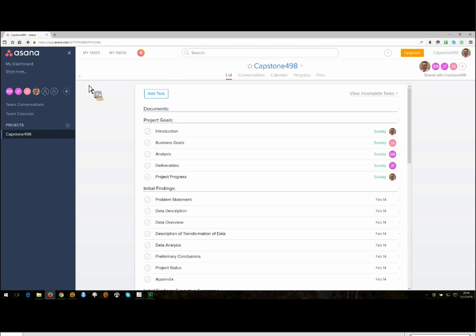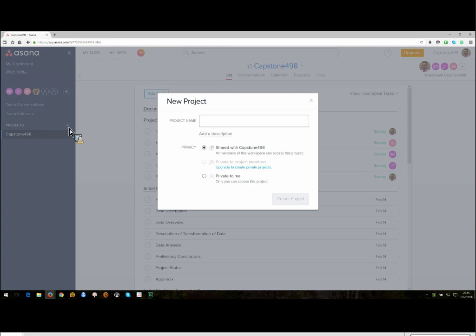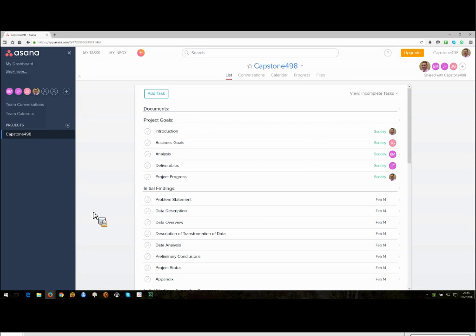Once you create the workspace, you can come down here and create projects. To create a project, you just click on this, type in your new project, and choose whether you want to share it with this particular group, or maybe it's a private one. I'll use the one we're using in our project as an example, which is our very generic Capstone 498. And in here, you can see a list of tasks.